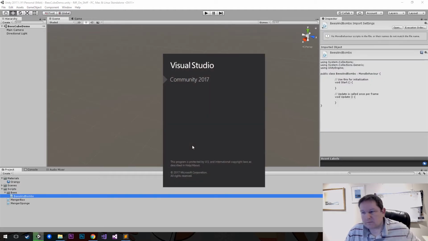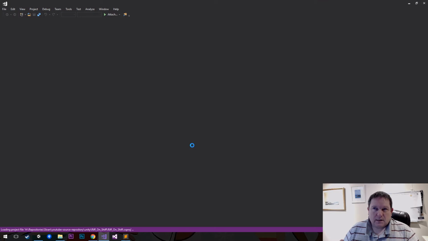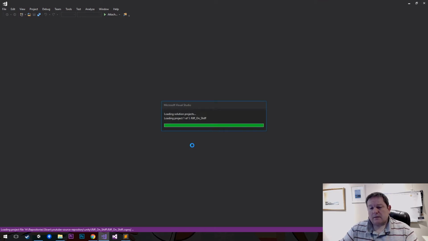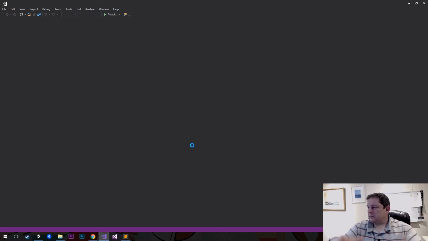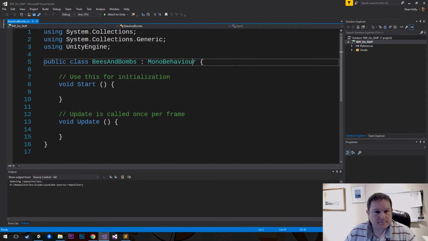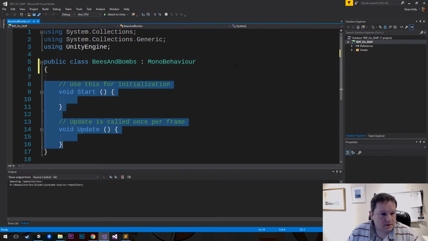So our bees and bombs is going to be the major part of that. We'll make it 24 by 24, and then we'll set down a square pattern of cubes, and then we'll set the camera up, and we'll get everything looking just nice. The longest part with this, of course, is getting Unity to start.